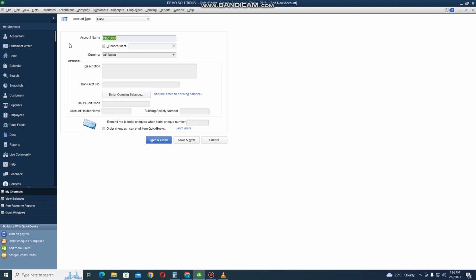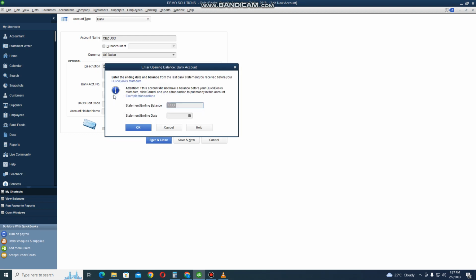Then description, I can also put it as CBZ USD, and then we can also enter our opening bank balance. The bank account number doesn't really matter, you can just leave it. And then you come here under opening balance that we have in our bank account. So I can enter 250, and this amount today is the 7th. So we can say our bank account has 250 as of 1 February. So this means that we are backdating in this scenario.